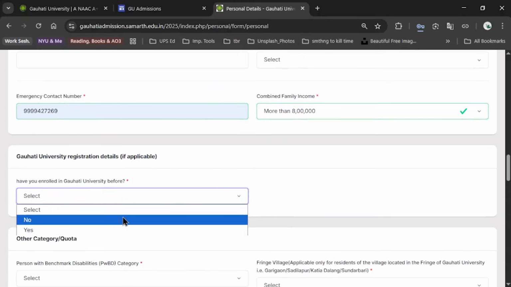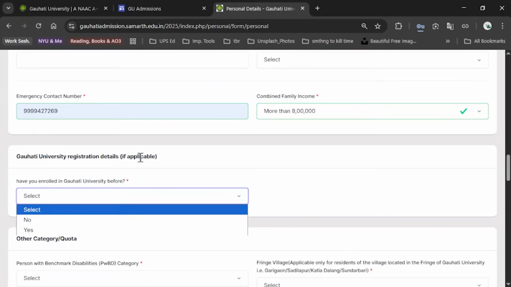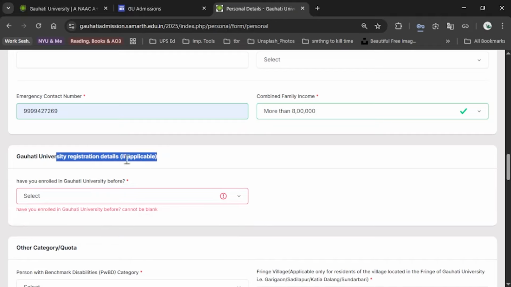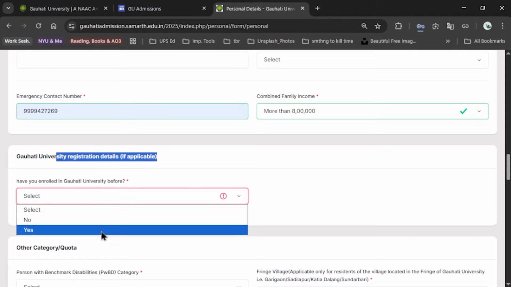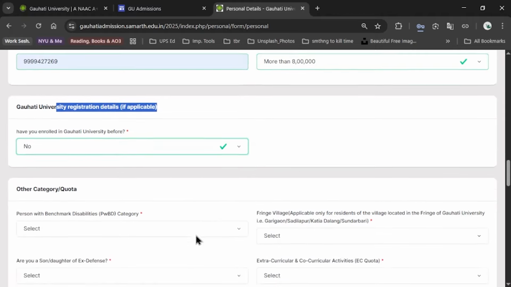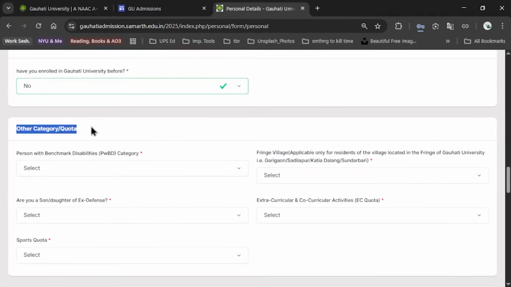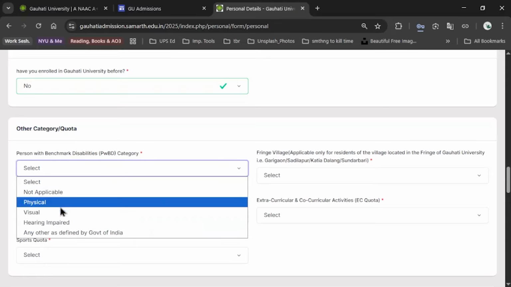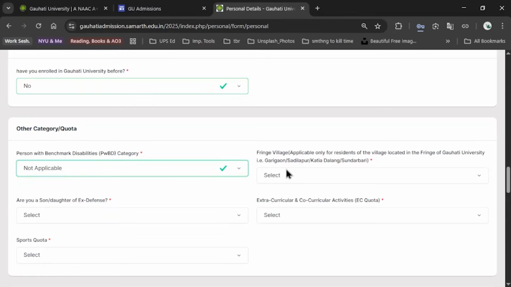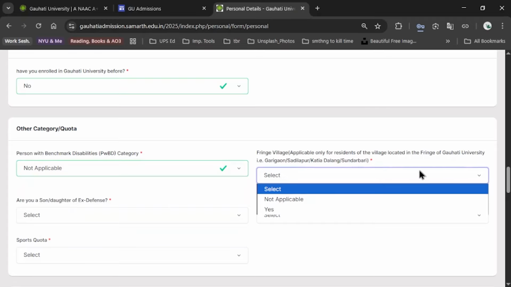After that, you need to fill in Guwahati University's registration details, meaning if you were previously enrolled in the university or not. If you had, then yes. If you had not, then no. Then other category and quota details. Here you have to fill in the other details, meaning the first is benchmark disability. If you do have any disability, then fill in. If not, then not applicable. Then fringe village. If you do belong to a fringe village that is located somewhere near the university, then select yes. If not, then select not applicable.